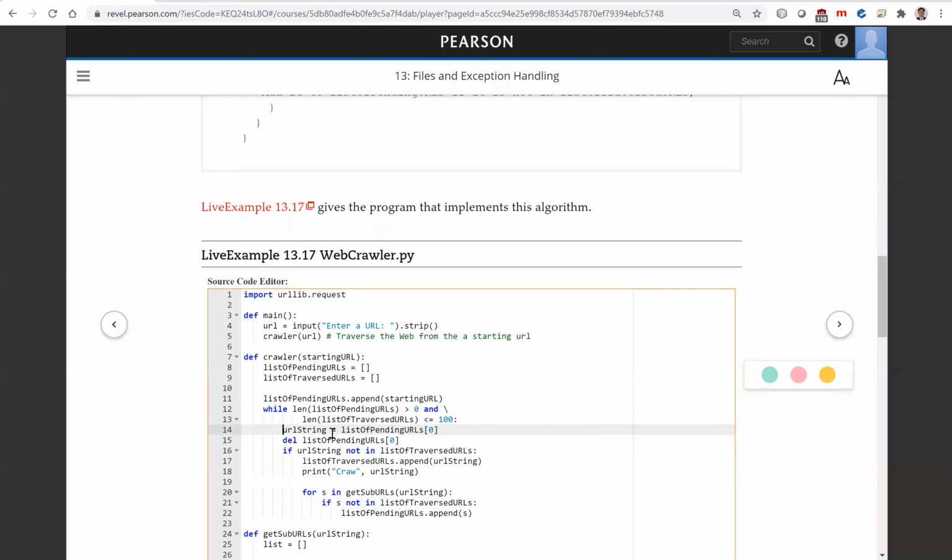So now we're going to get the first one from list of pending URLs. So this is the one. And delete it from the list of pending URLs. If URL string is not in list of traversed URLs, we're going to append this URL to the list of traversed URLs. And now we're going to print this message, we're going to crawl this URL.